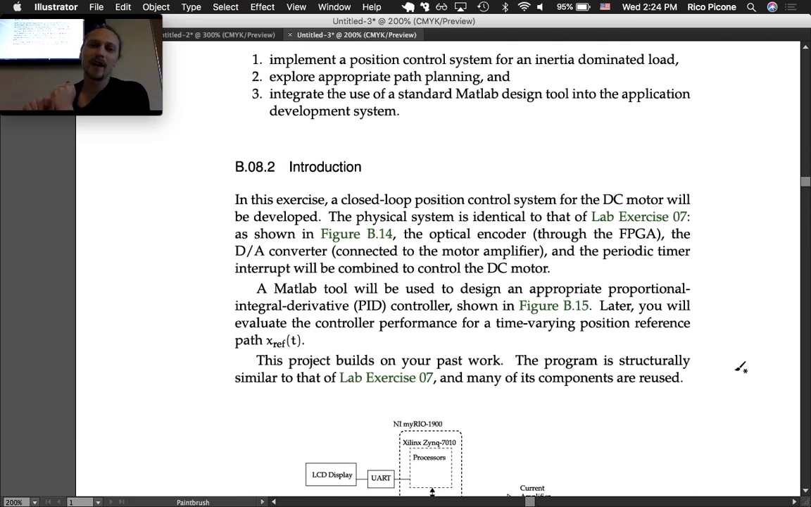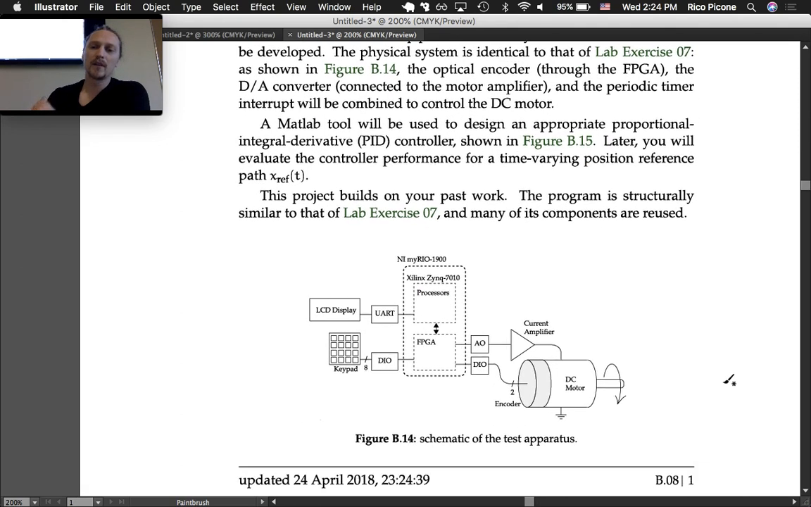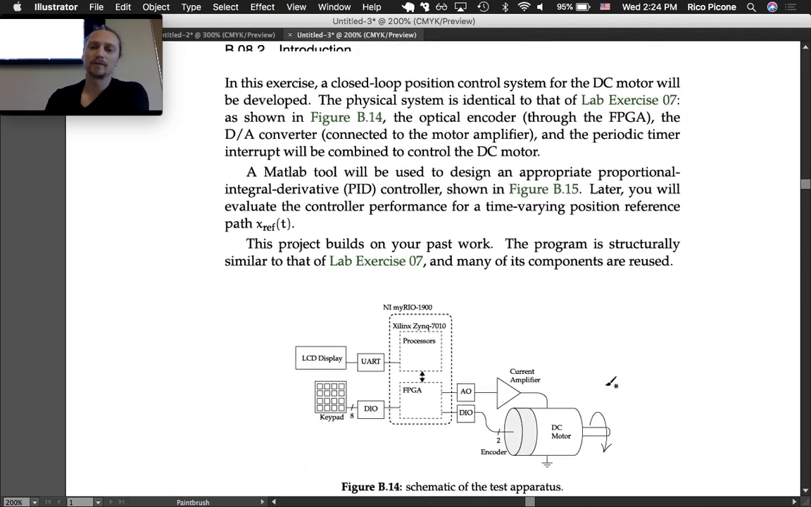So in this exercise, a closed-loop position control system for the DC motor will be developed. The physical system is identical to that of lab exercise 7, as shown in figure B.14. So same schematic as before.